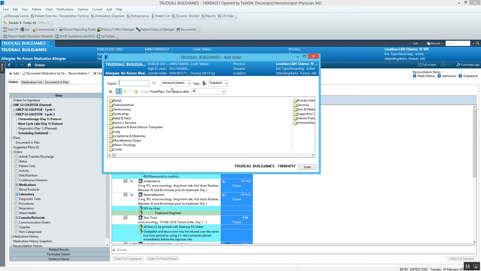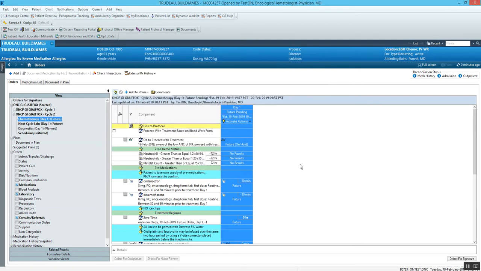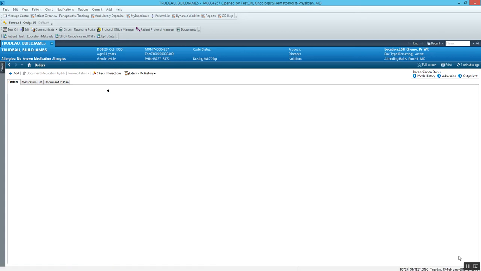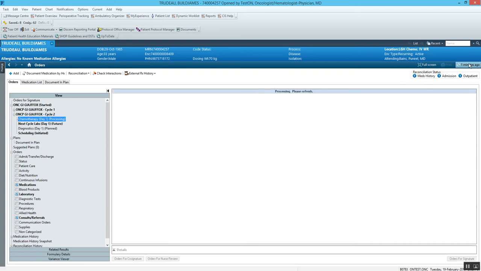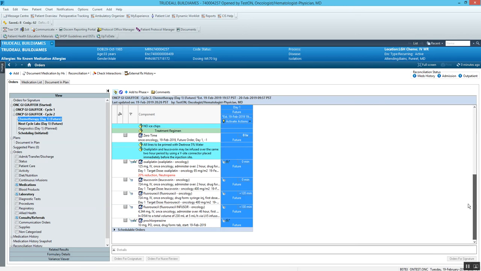For here, we would type in whichever order the provider was wanting to give to the patient prior to treatment. And if it was a multi-day plan, you would select which days you wanted to add this medication to. And from here, they would sign the orders once complete. Now for this order here, we added prochlorperazine. And one thing to note is when added to phase, the order drops to the bottom of the treatment phase plan.